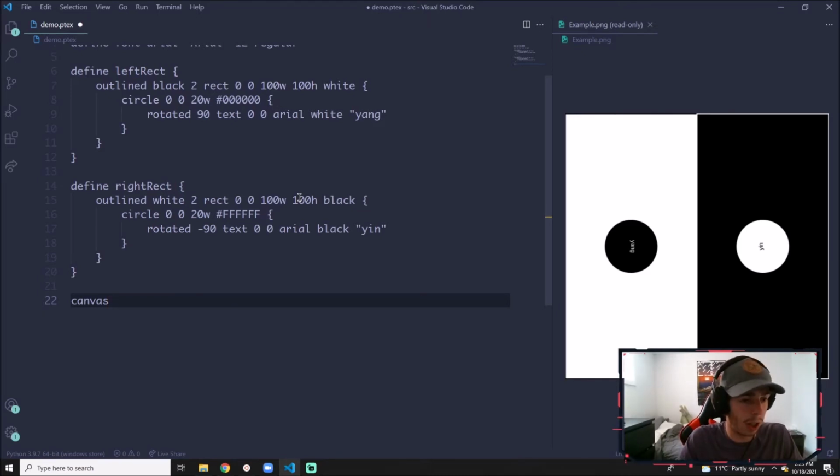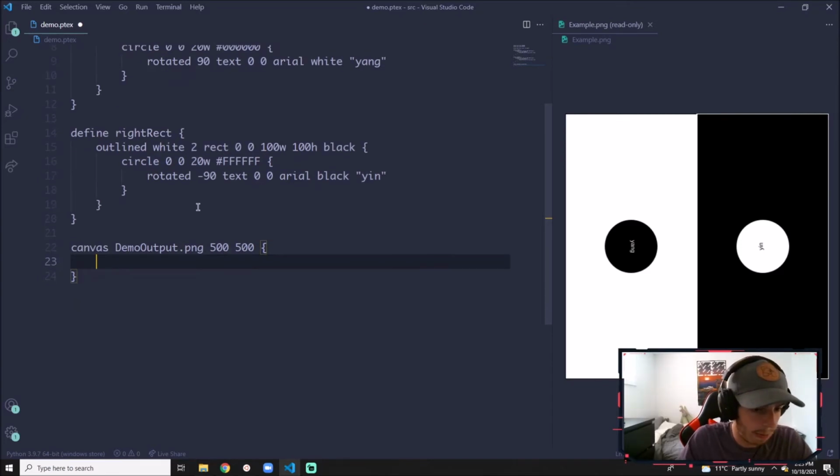So to do that, all I do is type canvas and then the file name, the final file name that I want. So for me, I'm going to call it demo output.png, just like that. And after this, it expects 2 arguments. It expects a width and then a height in pixels. So I'm going to say this is a 500 by 500 image, and I'm going to open that up.